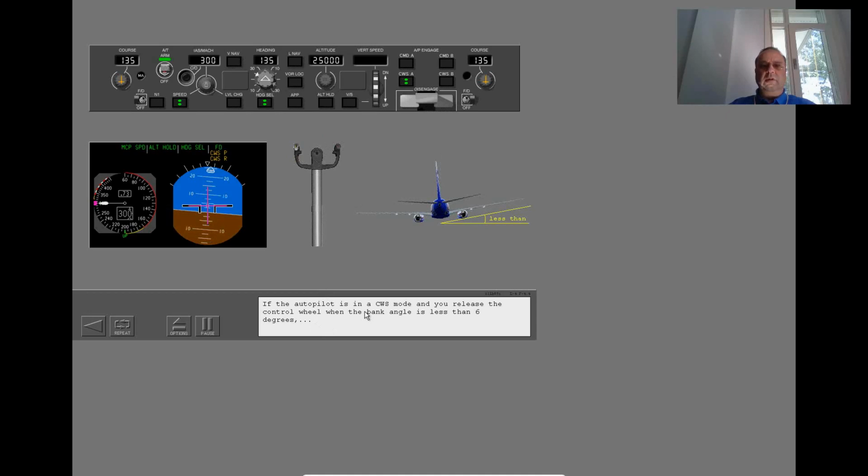If the autopilot is in a CWS mode and you release the control wheel when the bank angle is less than 6 degrees, the autopilot commands wings level.